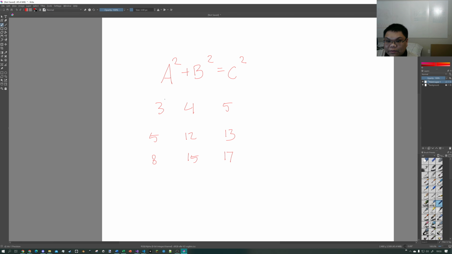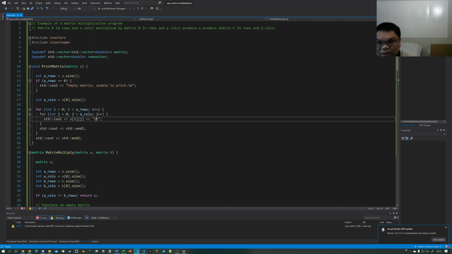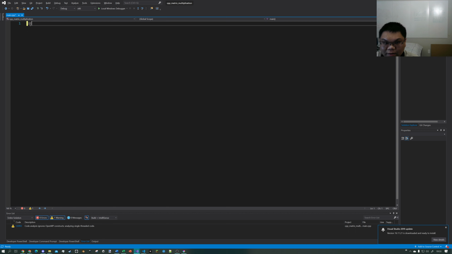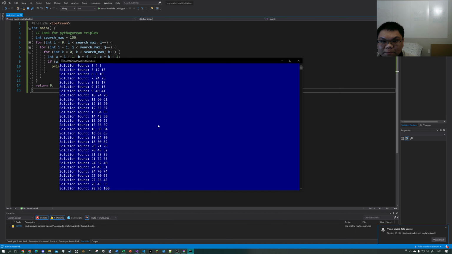So basically, if we do this, then the left-hand side and right-hand side will be the same. So it's gonna be a program to find Pythagorean triples. Now, I'll just copy the code, paste it into here, and let's try to run it. Didn't take that long at all.